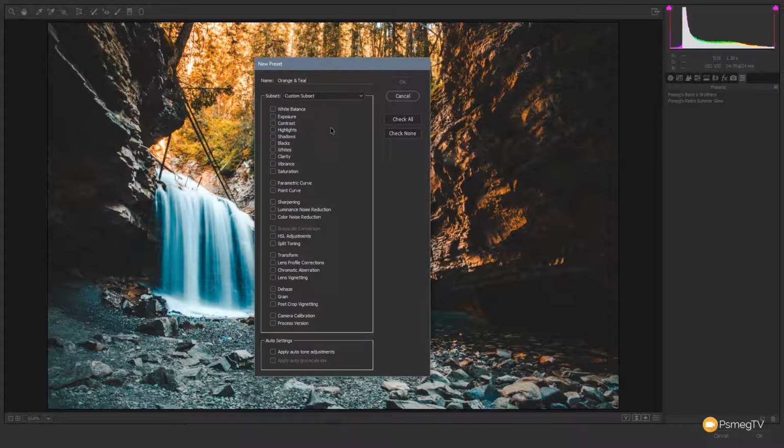Now all we need to do is go through and specify which parameters we want to save as part of this preset. So we know we did the point curve, so we'll just check that. We also knew we did the camera calibration, so we'll check that. Everything else was left off, so we've made no changes to anything else. If we now save that, only those make up the preset. Anything else we may change, like the white balance, exposure, and so on, won't be affected by this preset.